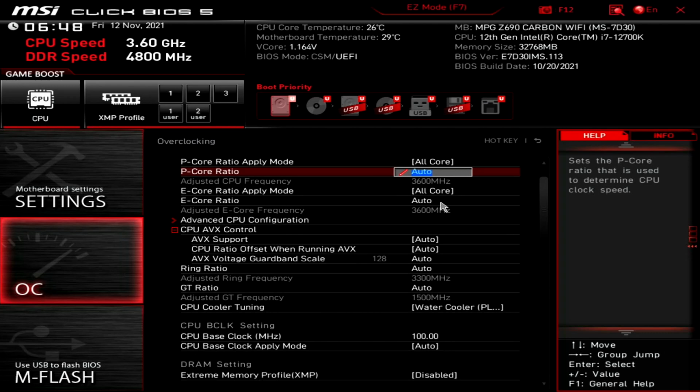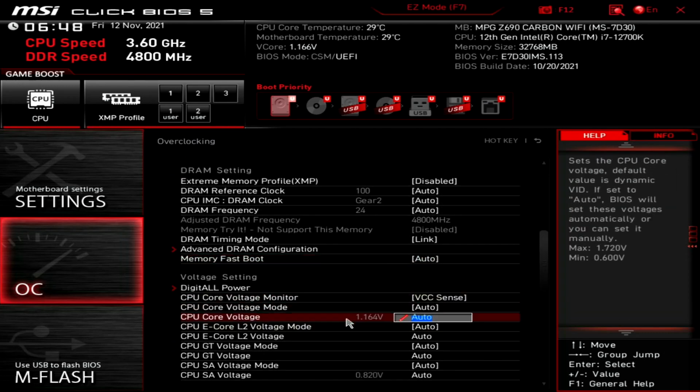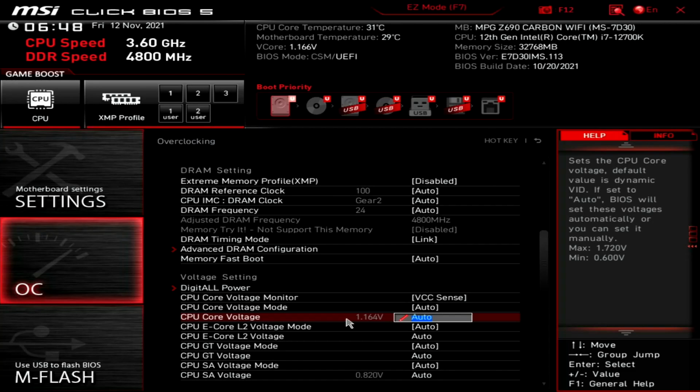When scrolling down to the voltage section, you will find an item called CPU core voltage. Next to the item name, we can see a voltage indicator and, of course, the setting. The voltage indicator says 1.164 volt. If you look at the top of your screen, you can find the same value there as well. This voltage indicates the current voltage for the CPU cores.